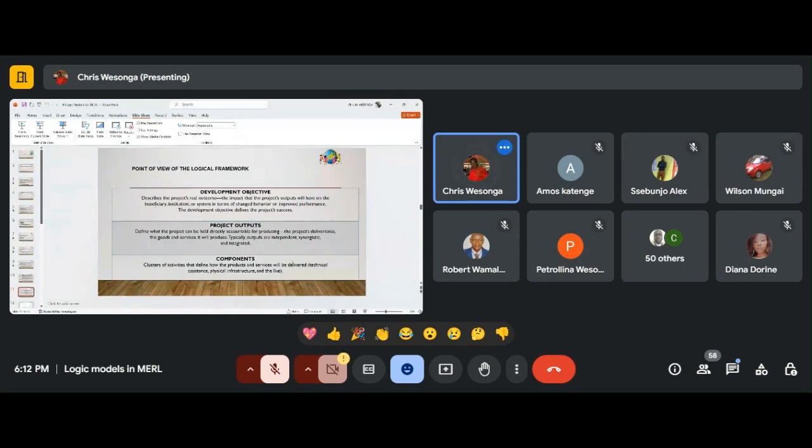The first component gives you a development objective. The development objective describes the project's real outcome, the impact that the project's outputs will have on the beneficiary, institution, or system in terms of changed behavior or improved performance. The development objective defines the project success.